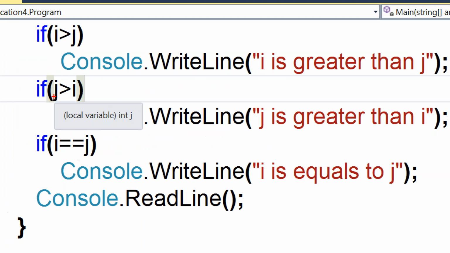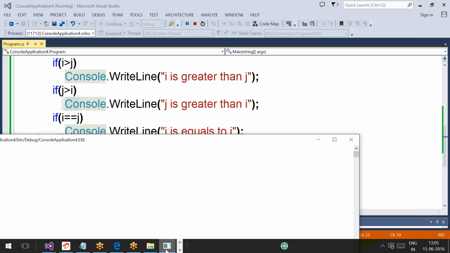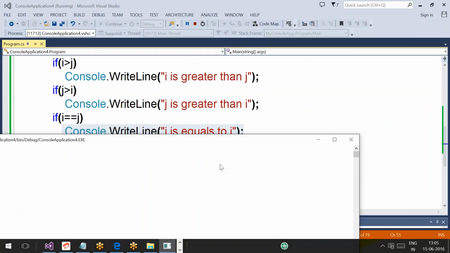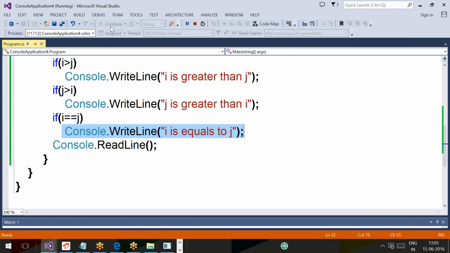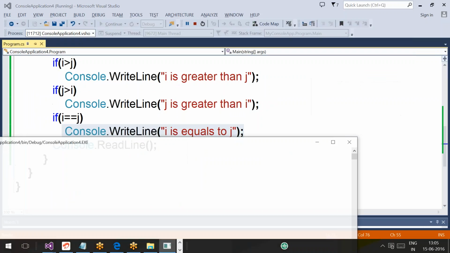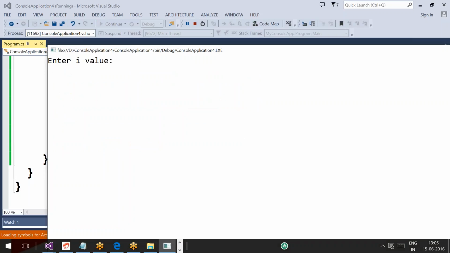If 10 greater than 10 is false, it will skip. Next, what is the value? 10 equal to 10. Both are 10. What is that? True. Console.WriteLine prints I is equal to J. So finally, what is the output for this program? 10 equal to 10, the output is I is equal to J.